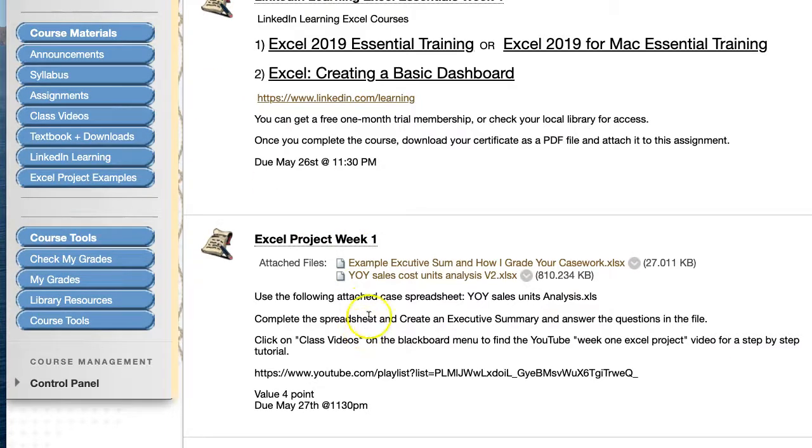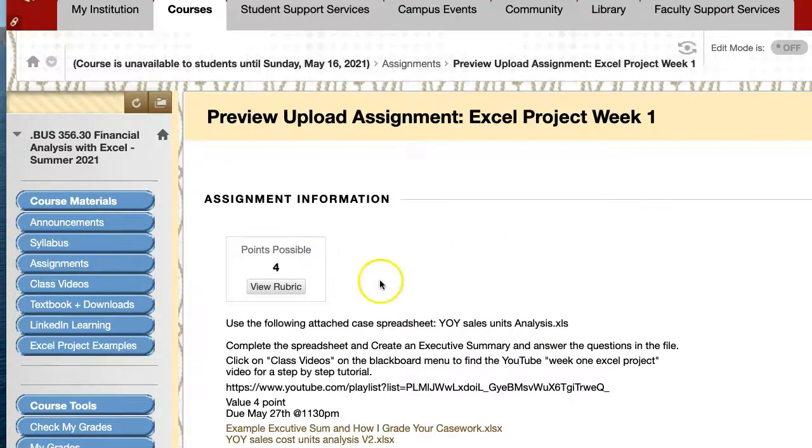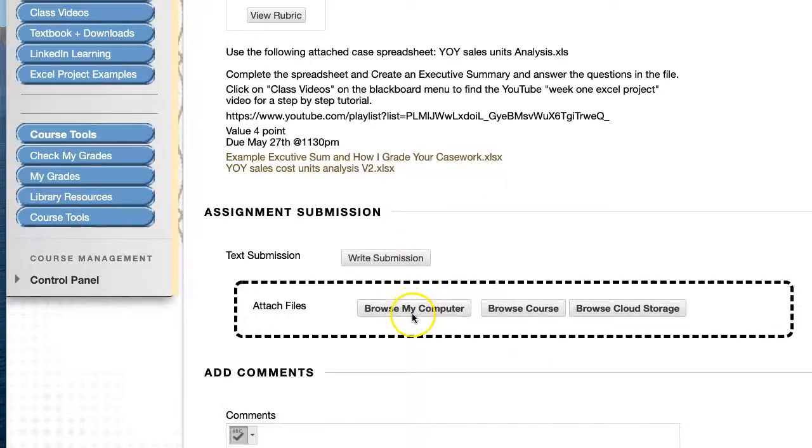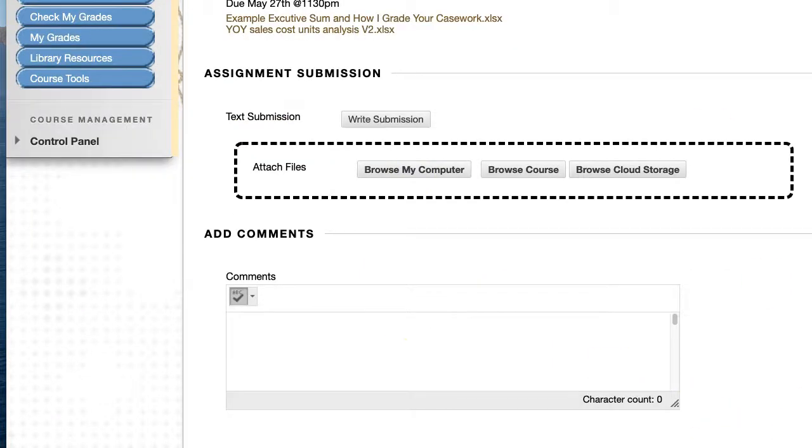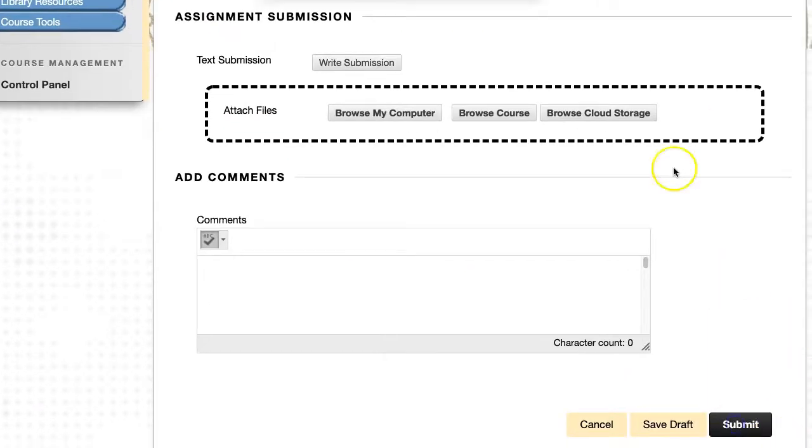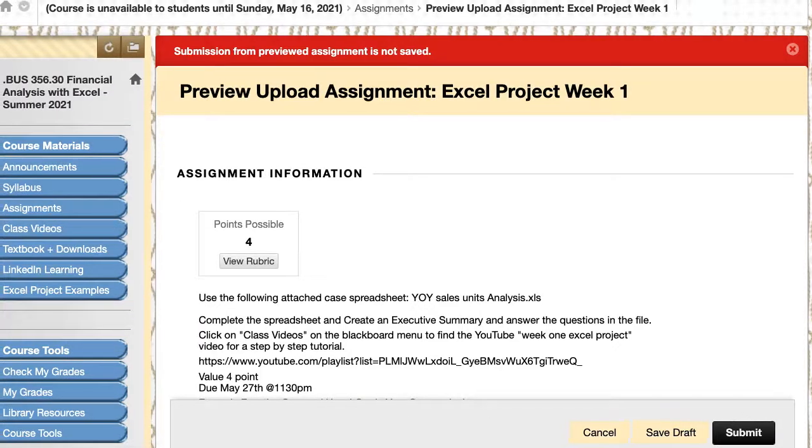And then once you're done with your spreadsheets, you click on the project and you browse your computer, attach those spreadsheets, and then click on the submit button to send the spreadsheets to me for grading.